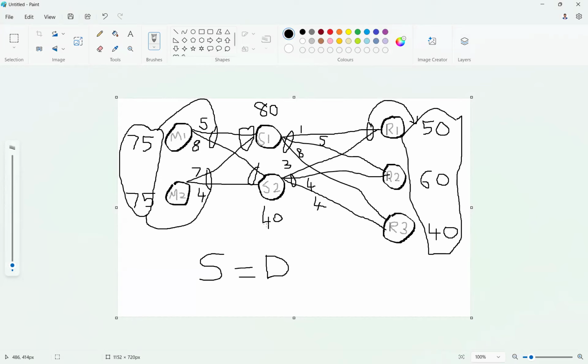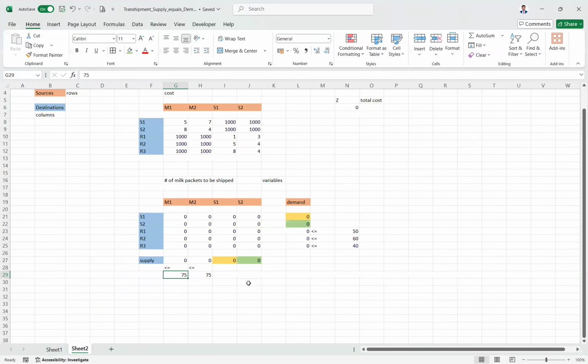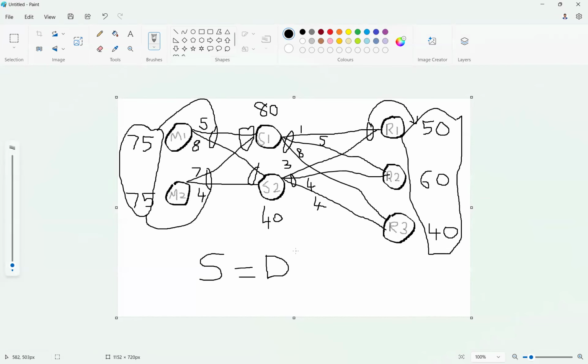But this 80 plus 40, how will you meet the demand of 150? They are not meeting it. This is not applicable for our case. That part we'll do in the next video, we can check it later. So just erase this so that there is no confusion.